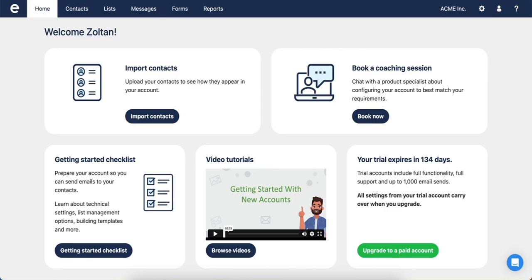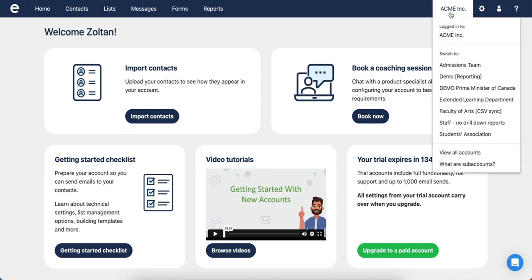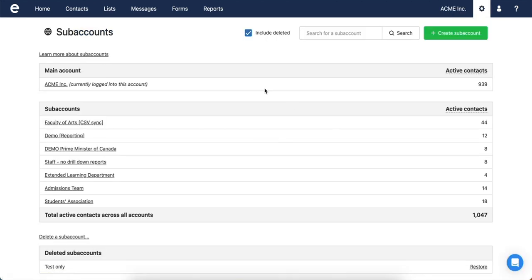So I'm logged in here as an administrator, and I can see in this drop-down all the sub-accounts that are assigned to this account. I can go view all, and it shows me all the sub-accounts there are. I can create new sub-accounts, I can delete sub-accounts, and I can click on any one of these to log into that sub-account to view the activity within it. So I have full access to adding and removing sub-accounts.